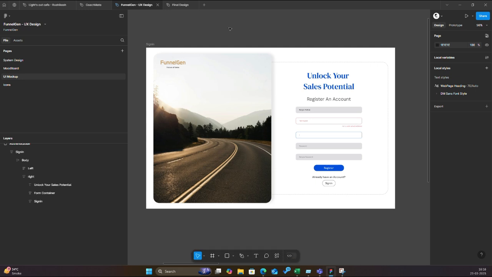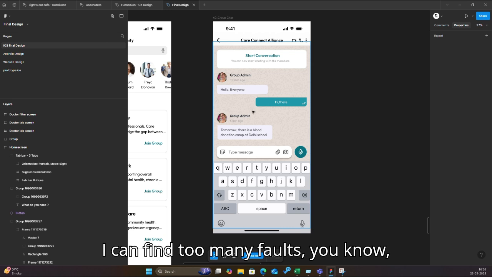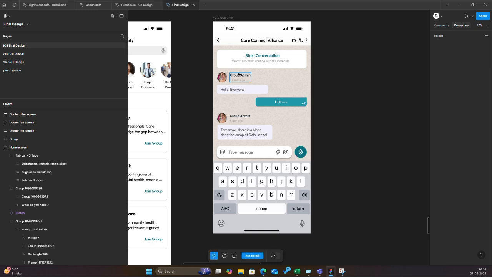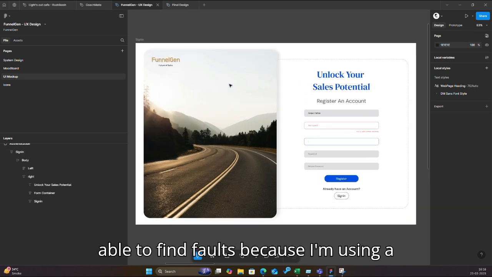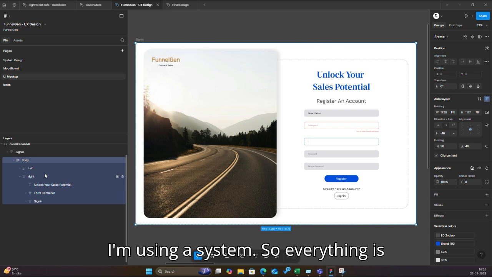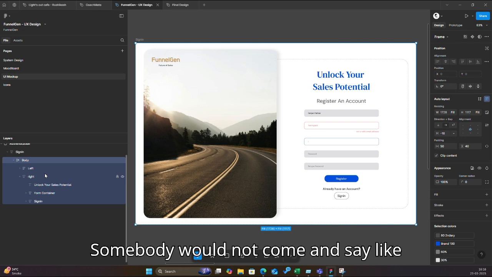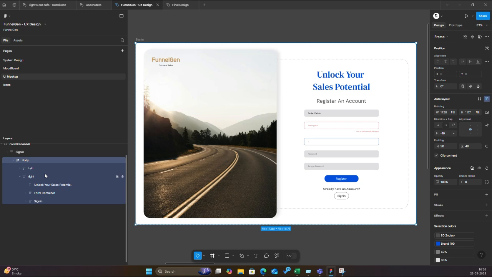Correct. See, इसके डिजाइन में I can find too many faults, like this. ये spacing देख लो, ये spacing देख लो. It's too different, right? And in this design you would not be able to find faults because I'm using a system. So everything is getting automatically adjusted. Somebody would not come and say like यहाँ पे UI में प्रॉब्लम है. हो ही नहीं सकता है ना, क्योंकि मैंने उसका ऑप्शन ही नहीं रखा है.